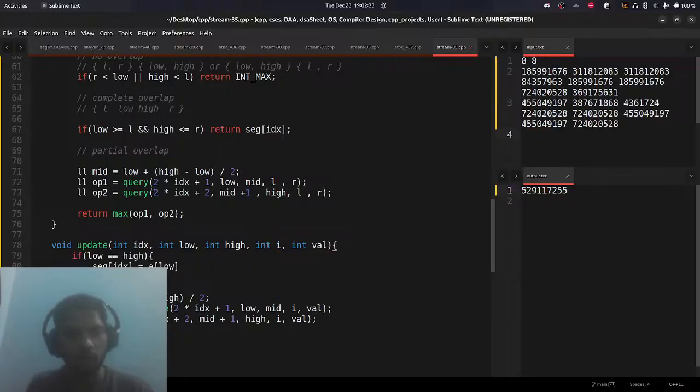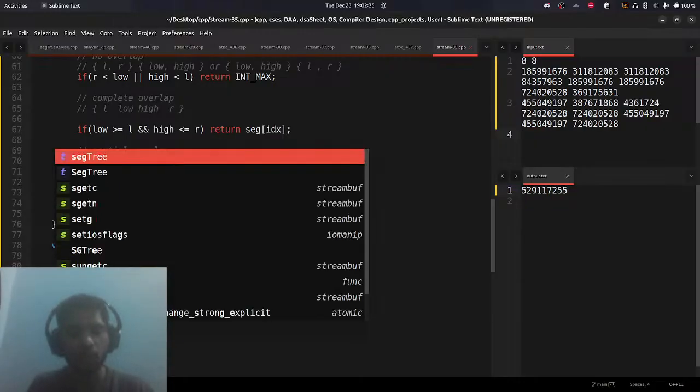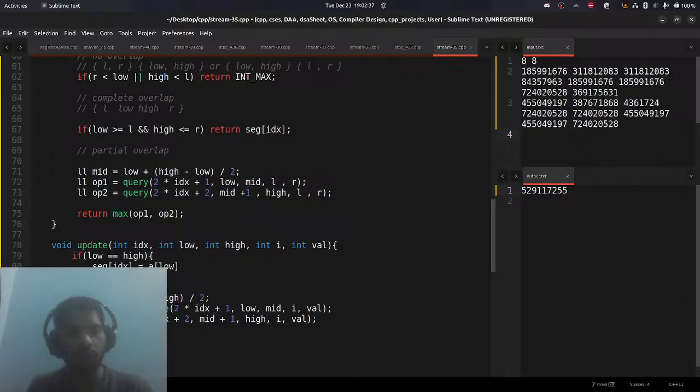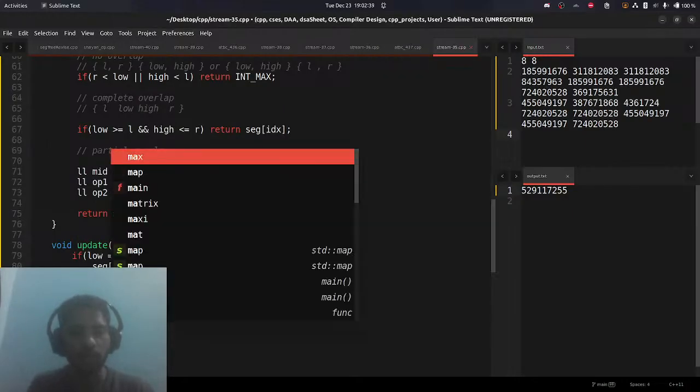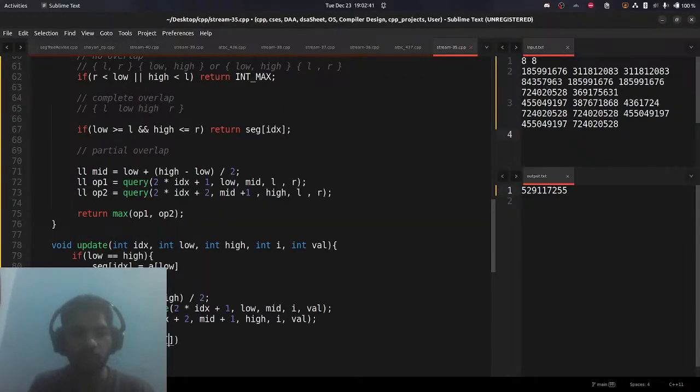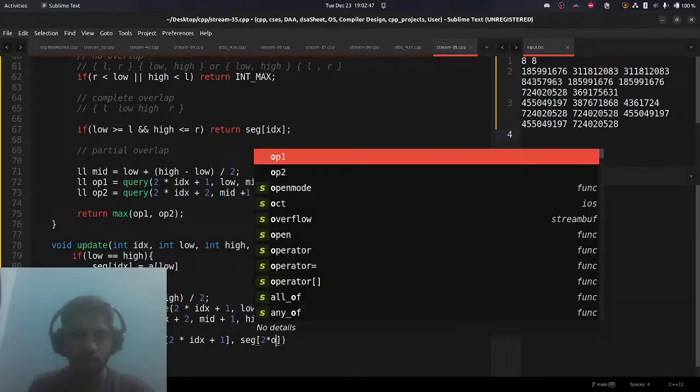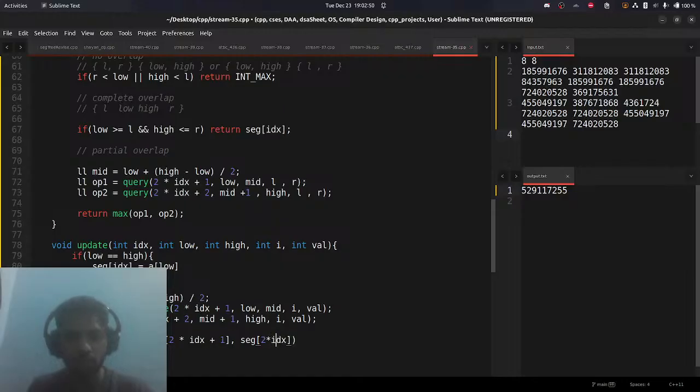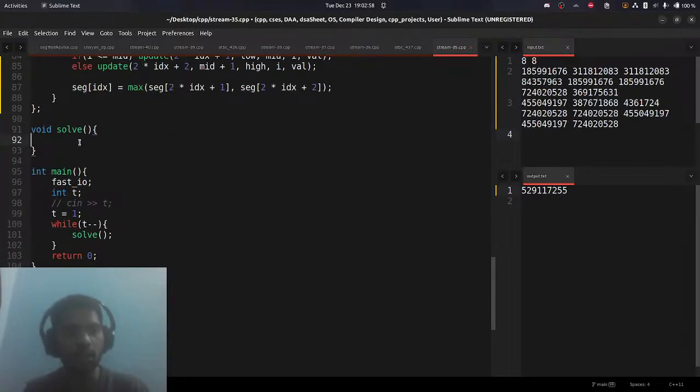And while returning we'll do this. Segment index is equal to maximum of segment of 2 into index plus 1 comma 2 into index plus 2. Okay, so this is done, this is done, this is done.